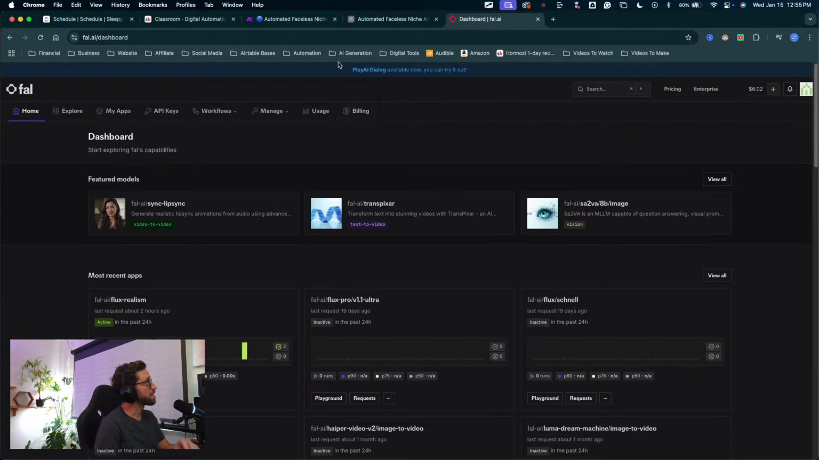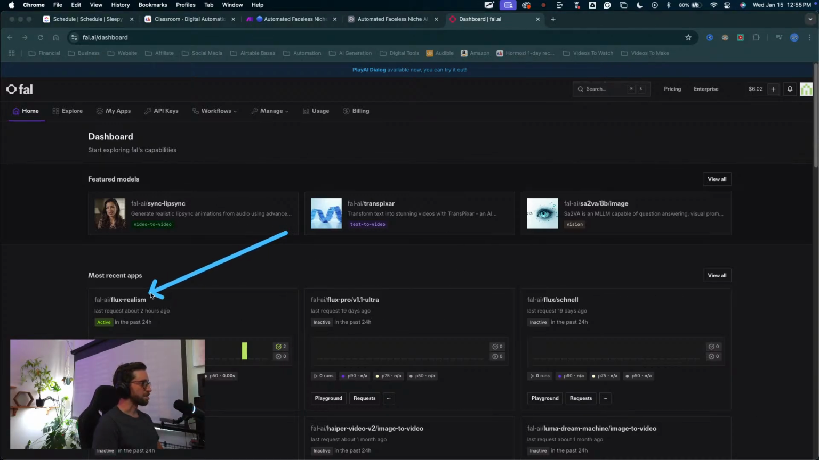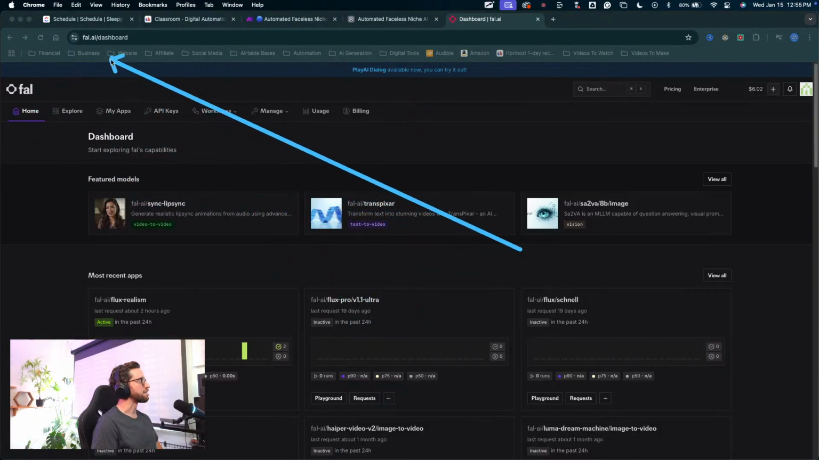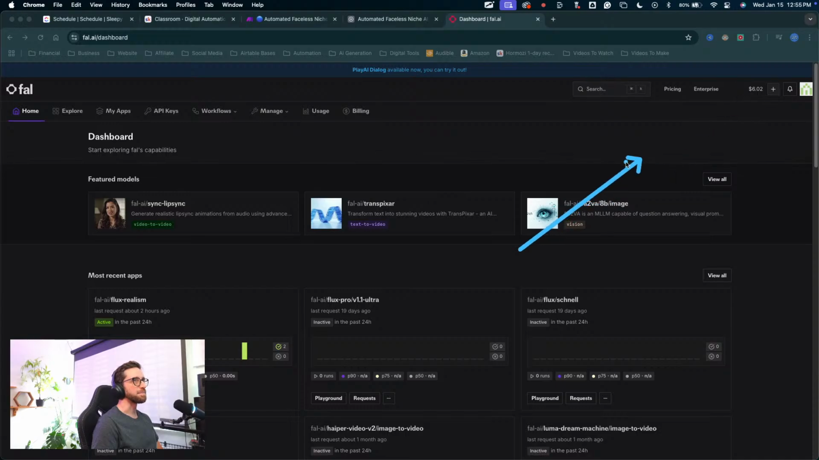This is my Flux. File.ai dashboard where I'm using Flux to generate images. Using the Flux realism model, I've got Flux Pro Ultra. Now what's great about Fal AI, you can pay as you go. Just throw a couple credits in here, pay as you go. Again, that's my preference. I'm not a major content creator.